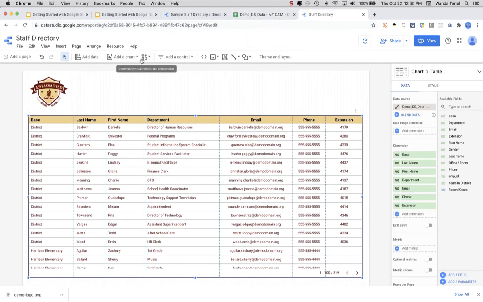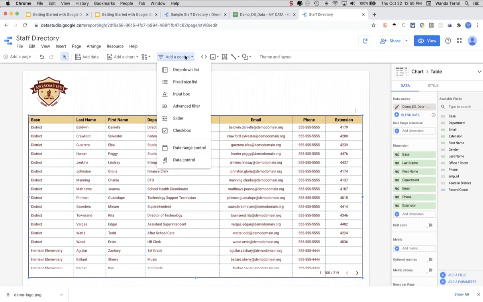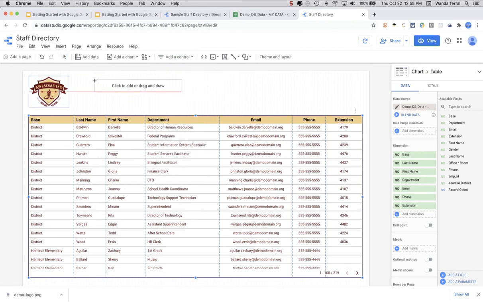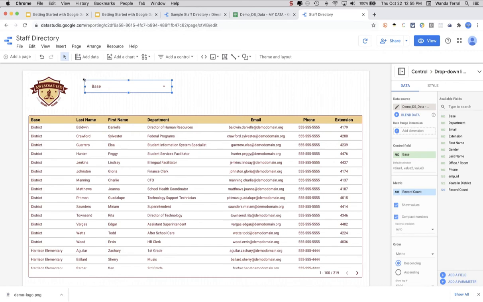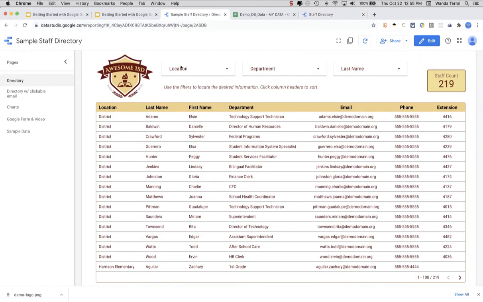So I want to add a control to this. So I'm going to click on Add a Control. I'm going to say, give me a drop-down list. And notice I've got this new thing. It says click to add, drag, or draw. I'm just going to drop it by clicking it once. And so I want this to say location. That's what my sample over here says, location.